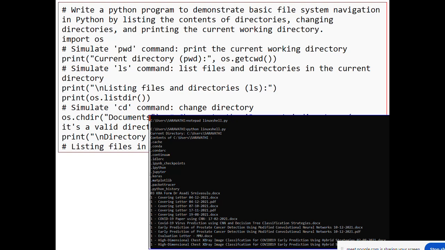Now a program for that concept, how we write a program. See here, write a Python program. Priya, can you read this program? Write a Python program to demonstrate basic file system navigation in Python by listing the contents of directories, changing directories, and printing the current working directory. Perfect. So for that program, the aim is listing the contents of the directories, changing the directories and printing the current working directory.